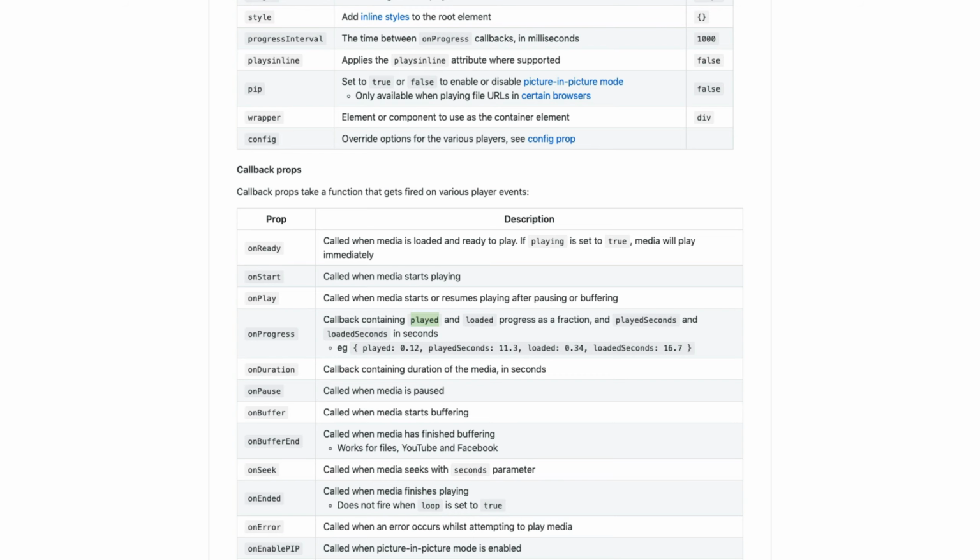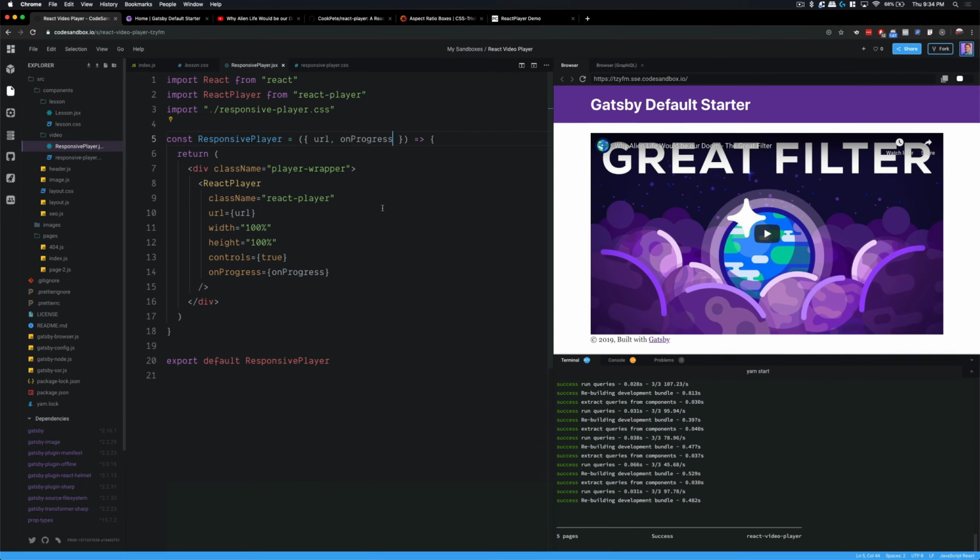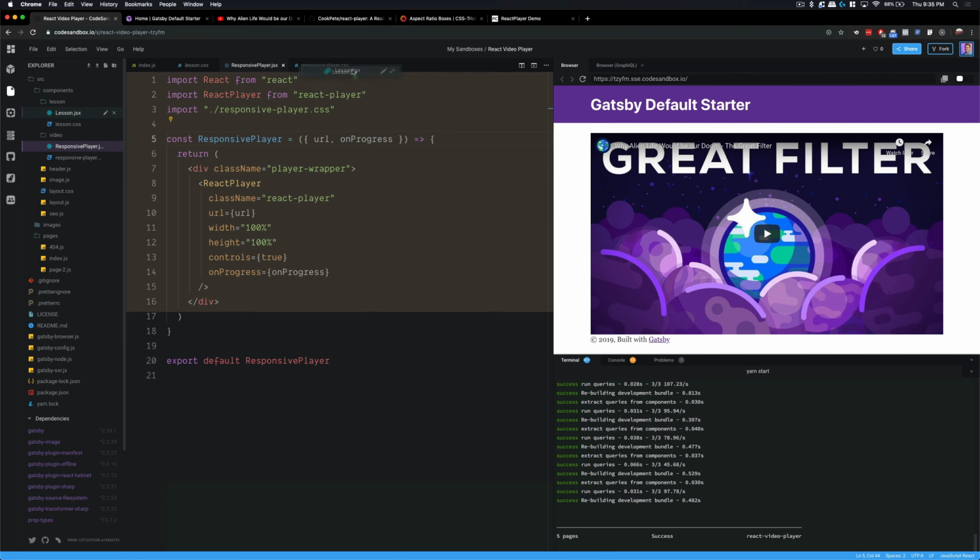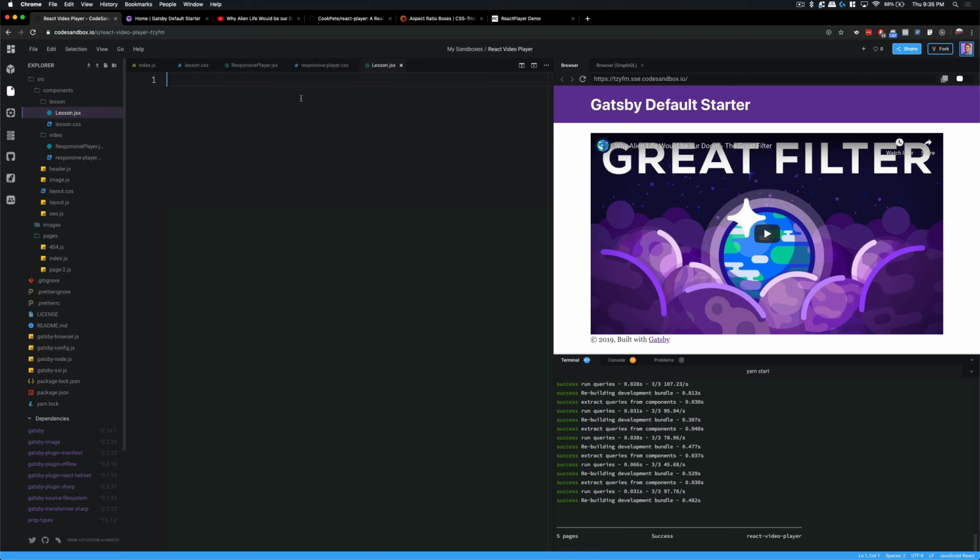So let's come back into our project now. I'm going to create a new component here in our lessons. Or actually not create it, we already have the file, but I'm going to start writing the code here. We're going to create a lesson component, which is going to hold a video, and it's going to hold that marker that's going to show if the lesson's been completed or not. So let's start writing that code here.